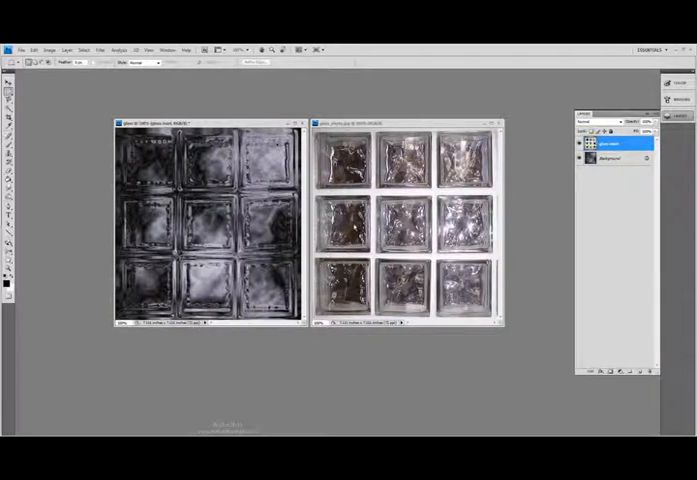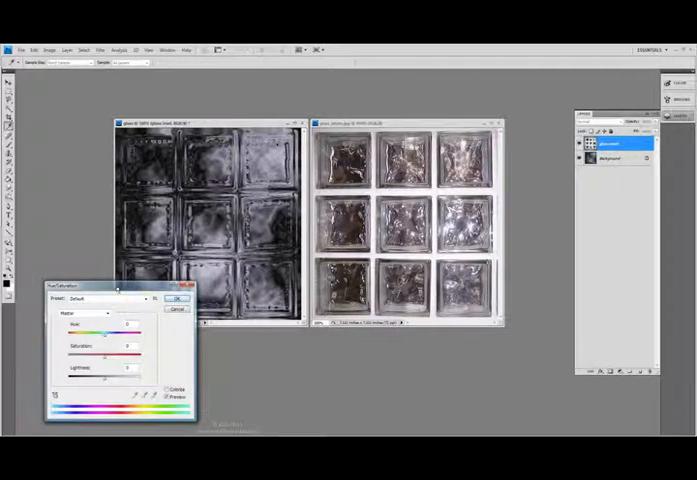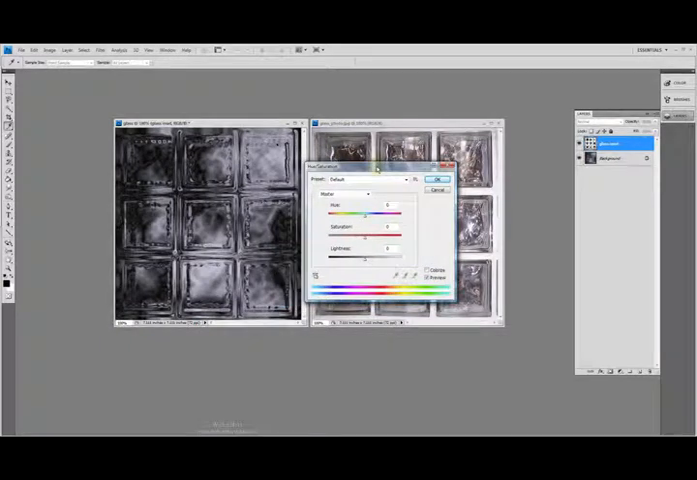So with the glass inset, currently it is just the black and white. Now this one's more of a brown tone. So let's go ahead and open up our hue and saturation window. Your hotkey for that's Control U. You can bring it up through those options. You can also get to it by going to Image and Adjust.